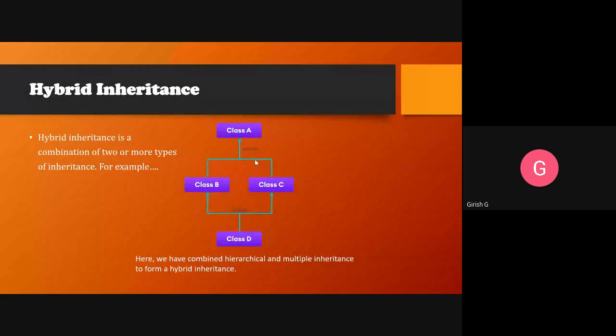And your hybrid inheritance also. Here you take your hierarchical inheritance plus your multiple inheritance. Again, half of the logic will work and half of the logic won't work here. Class A, B, C, which falls under hierarchical inheritance, will work. But class D accessing properties from class B as well as class C doesn't work here.